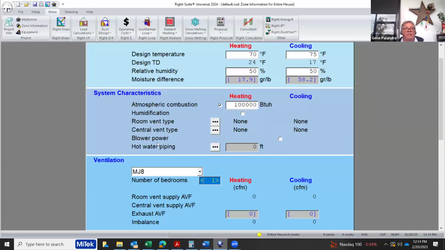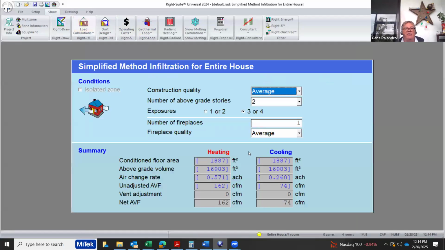Okay, and again, within the software, we have the ability to go in and look at the infiltration and deal with those variables specifically. One of the things it asks you is the construction quality of the building. Is it average, semi-tight, tight, semi-loose, or loose?